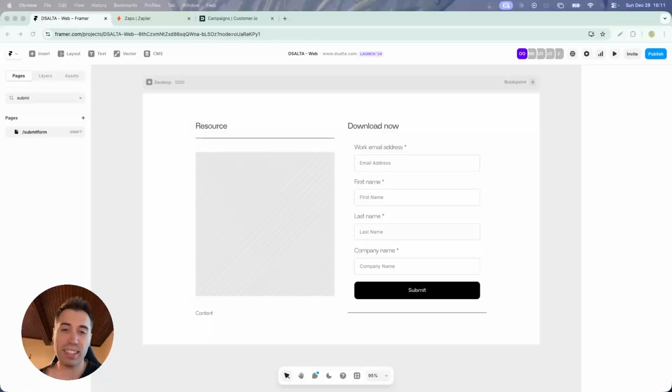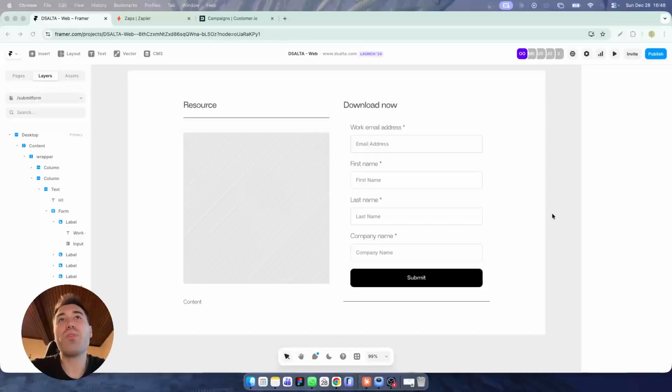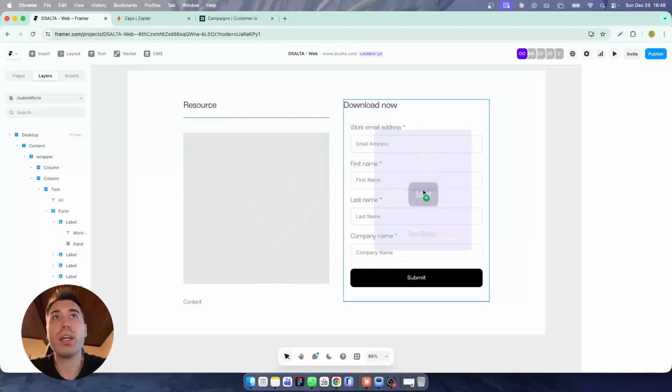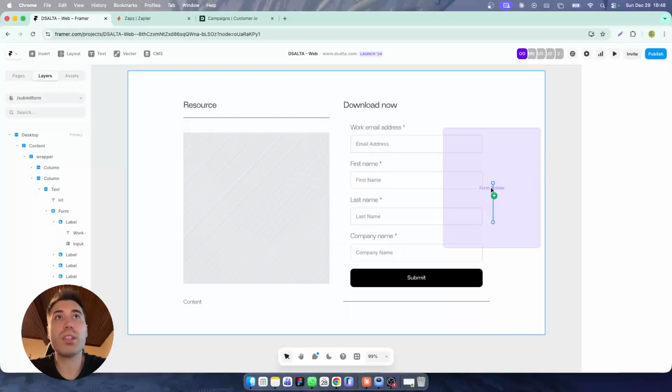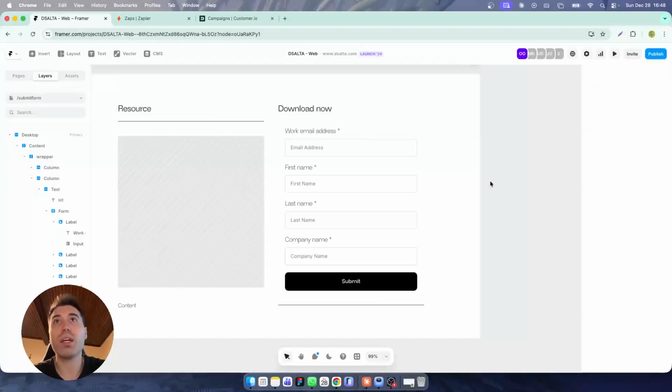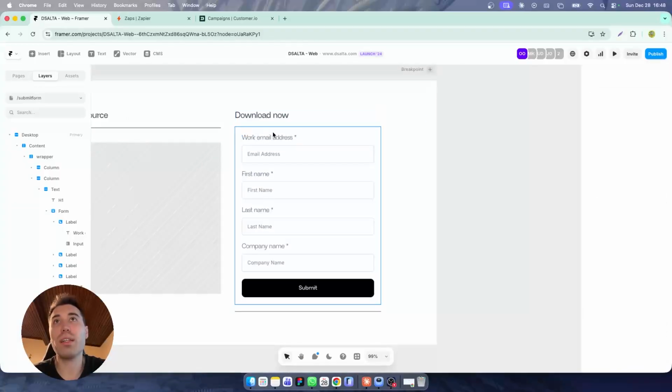Alright, let's get started. Okay guys, first things first, you need to create a form inside of the framework. You should click insert, type form, and drag it into the page. And to make it more user-friendly for the users, you need to edit it, and I previously edited it.